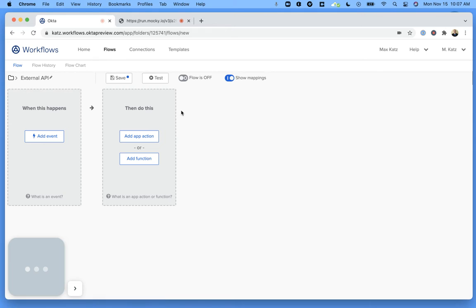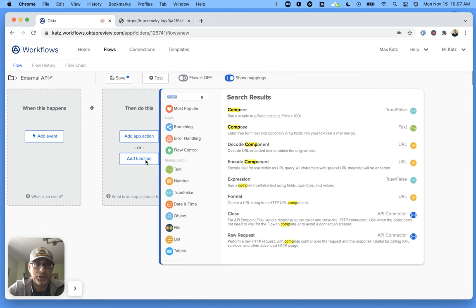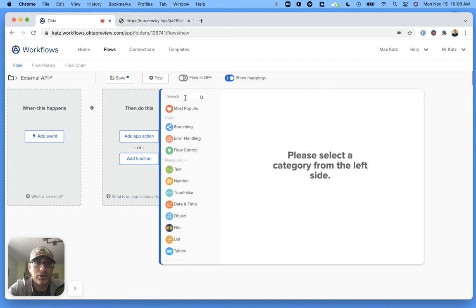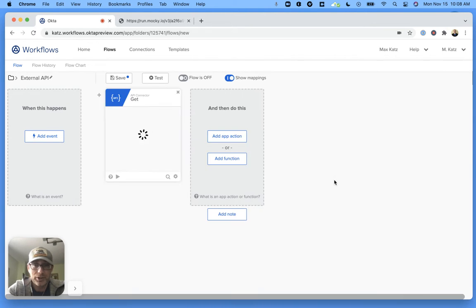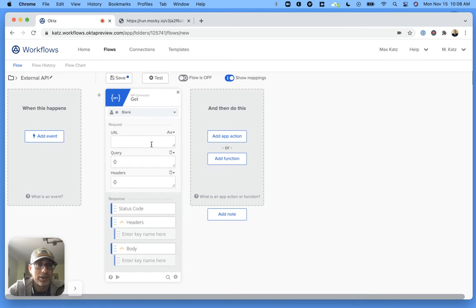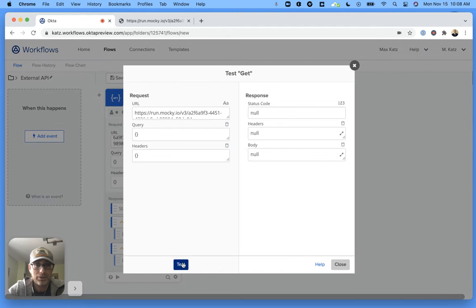Let me go to workflows, and I'm going to function, and then I want to do get. And this is the one here. This is the API connector one. This is what I want. And then I'm just going to paste the URL. And as always, it's a good idea to test the card, and we can do it right away here. Test this card.